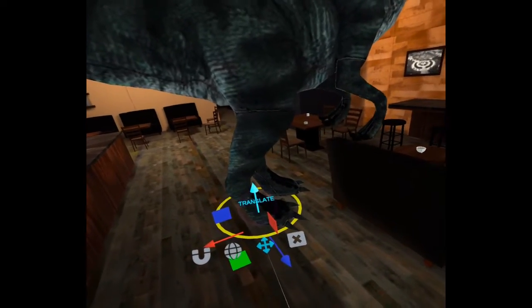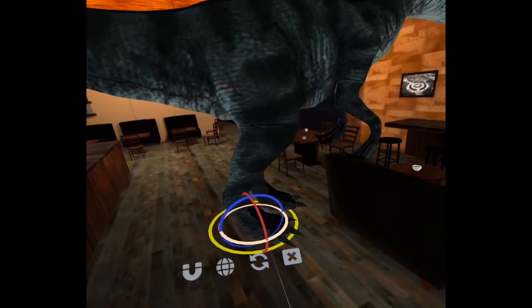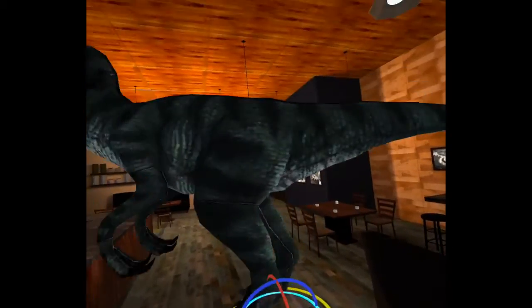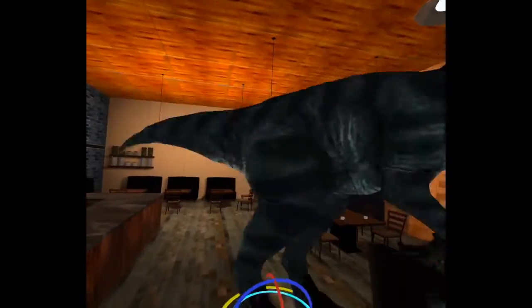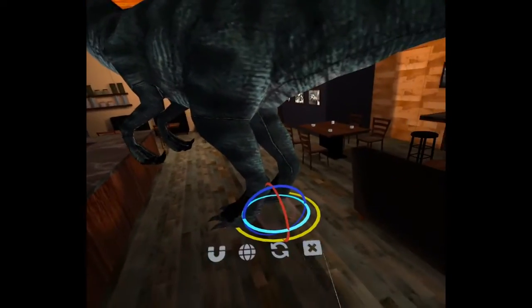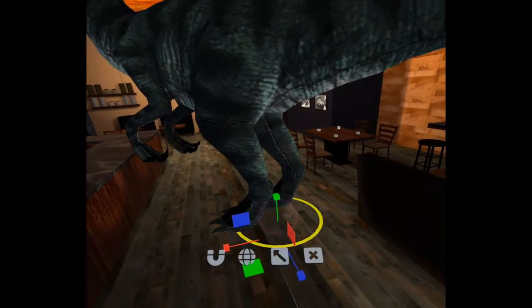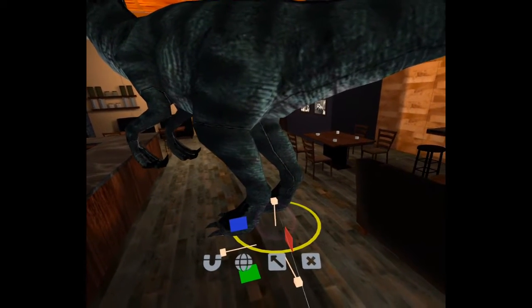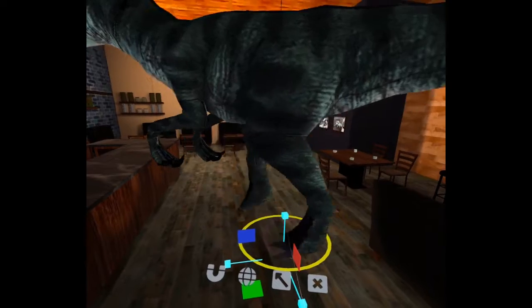So we click on this button again, and now suddenly we can rotate. We can spin it in circles, even upside down. Yeah, it's dancing for us. That's very nice. So click on it again, and the last one is scaling.